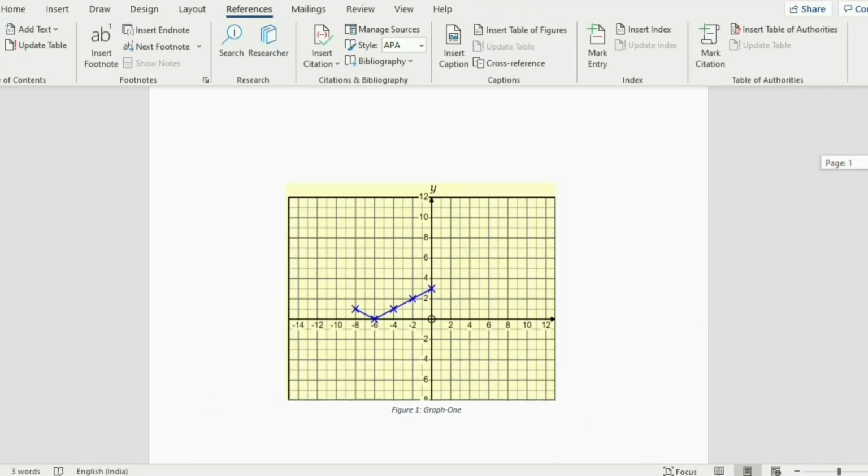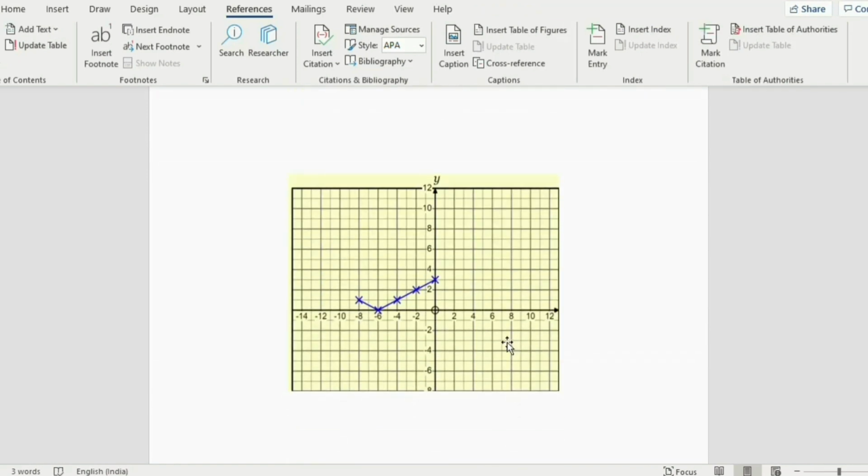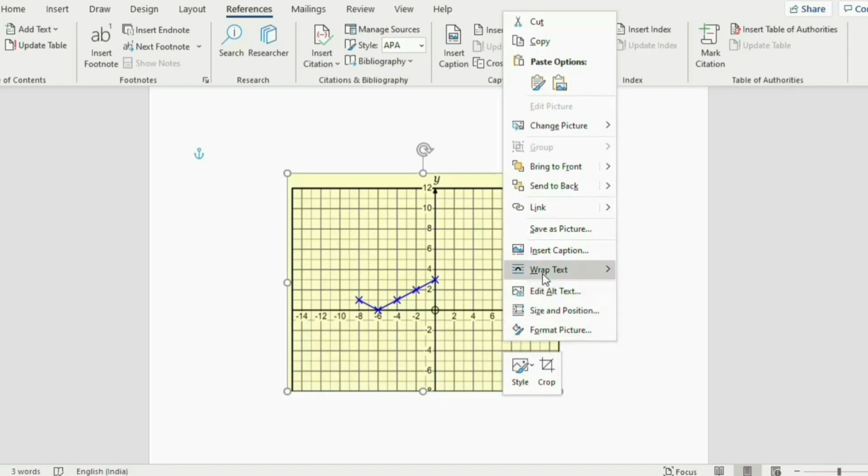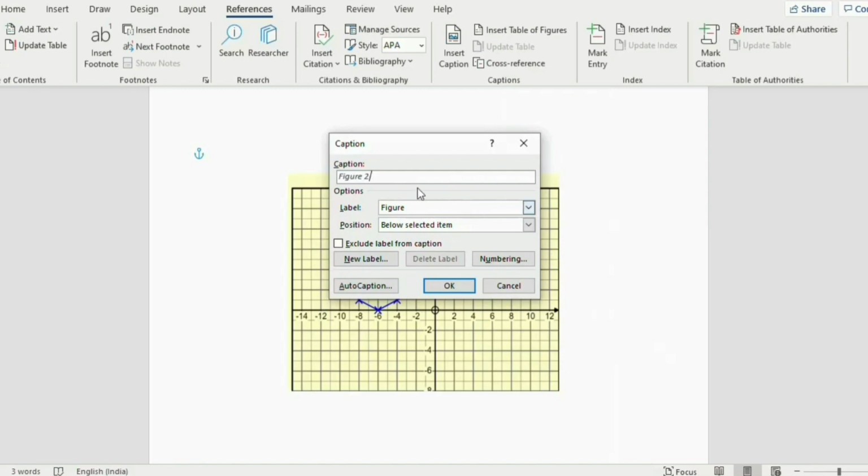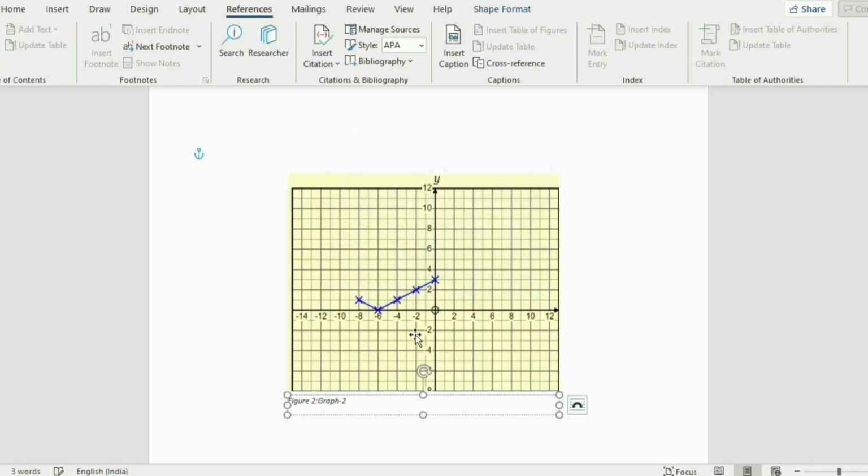Now I'm going to show you second way to insert caption. Just right click on the image, then insert caption. Give the figure name. Click OK.